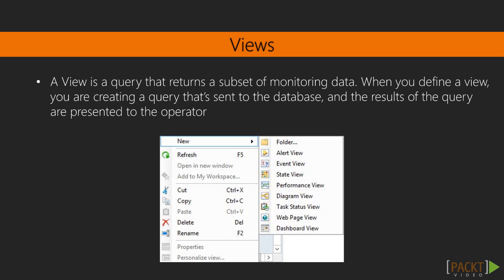You can have performance views that can be used to display different performance counters that have been collected. Diagram view just represents a graphical representation of any kind of managed objects and their relationship to each other. You have task status view, where you can just see the status of any previously run or currently run task. Web page view, you can use this to launch a new web browser window in the operations console in order to display the information that you're viewing.